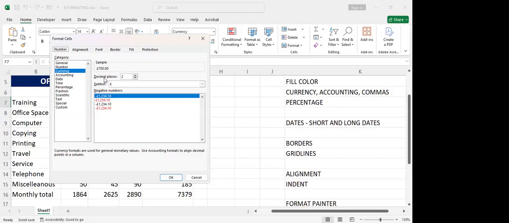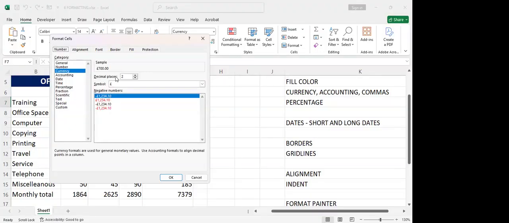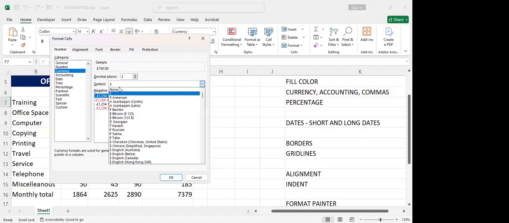So apart from dollars, there are other currencies that are available in Excel. So let's drag this down. Can you see that word symbol? After decimal places, there's something called symbol. Can you see that? Yes, sir. Now if you look at that symbol, you see that there's a drop down at the far end. Click on it. Have you clicked on it?